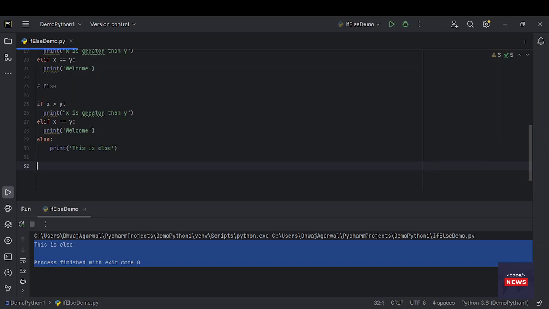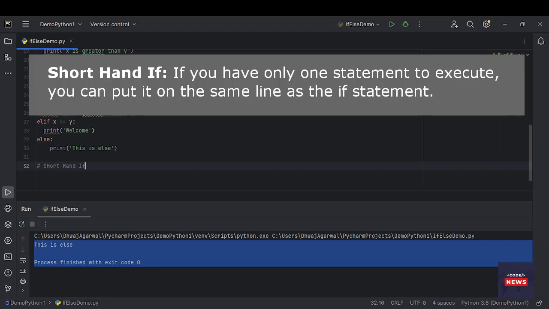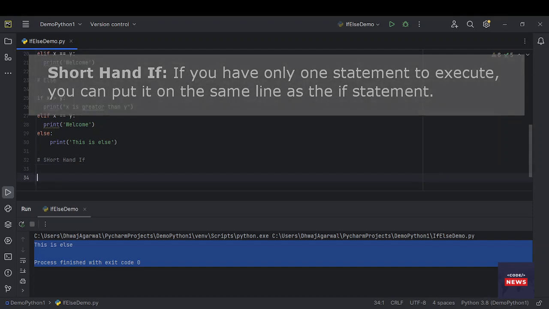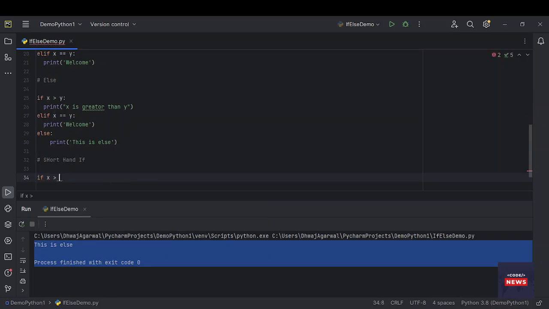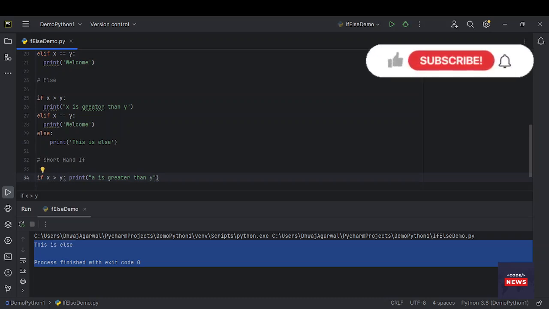Now we see what is shorthand if. What is it? If you have only one statement to execute, you can put it on the same line as the if statement. How will it work? Let's say if x greater than y, then print a is greater than y. Let's print.